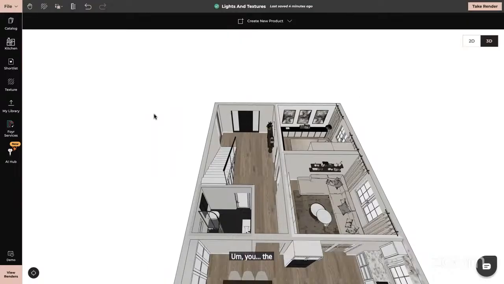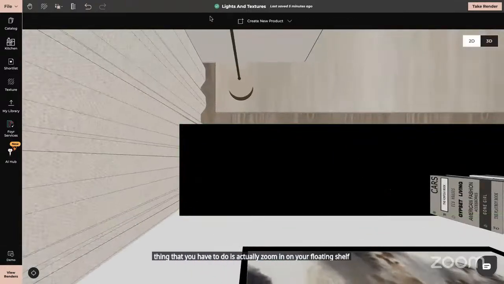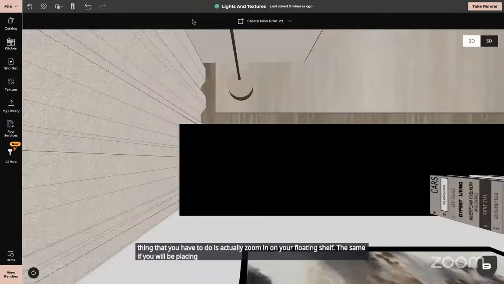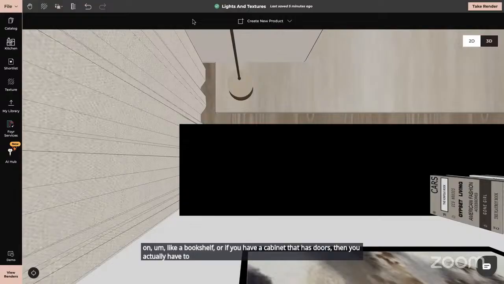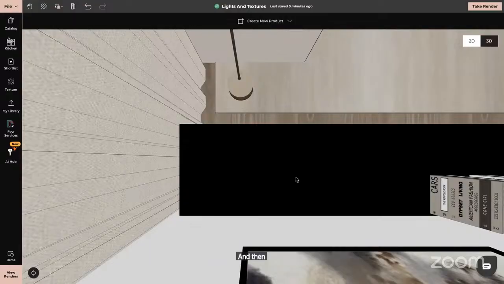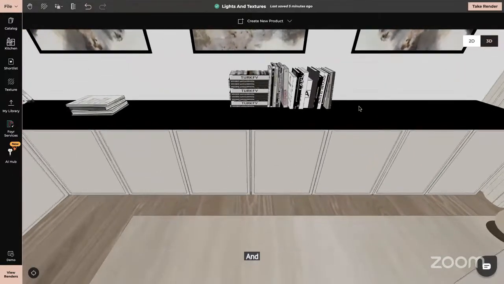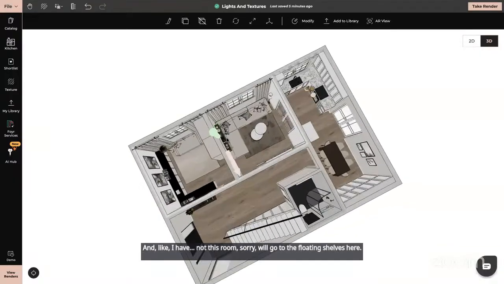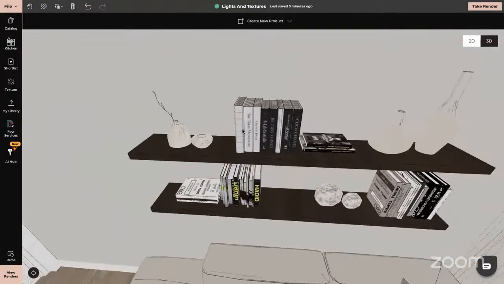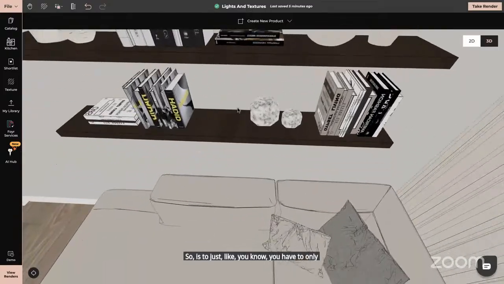The only thing that you have to do is actually zoom in on your floating shelf. The same if you will be placing items on a bookshelf, or if you have a cabinet that has doors, then you actually have to zoom in so you're inside of that cabinet and then place your items. So if you zoom in, we'll go to the floating shelves here. You only have to zoom in.